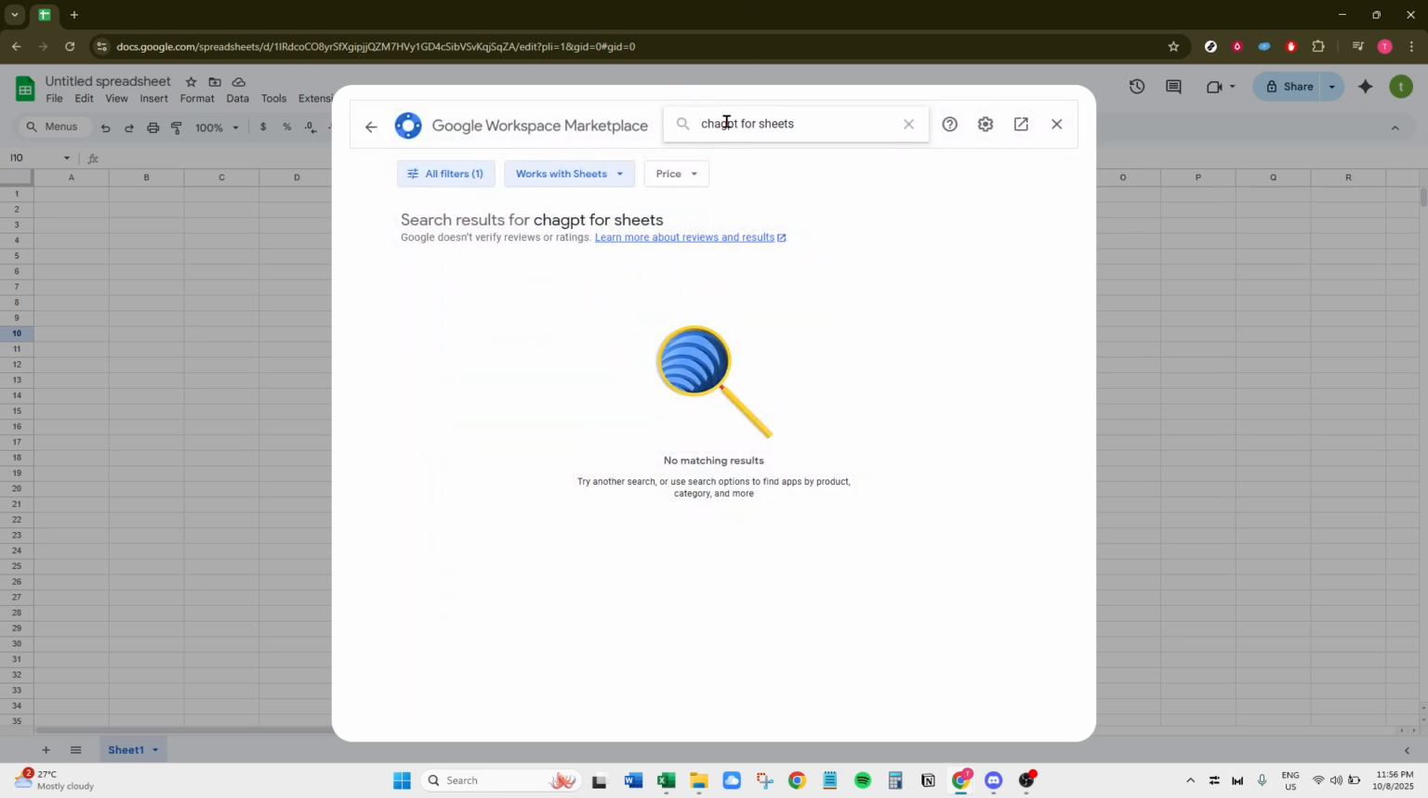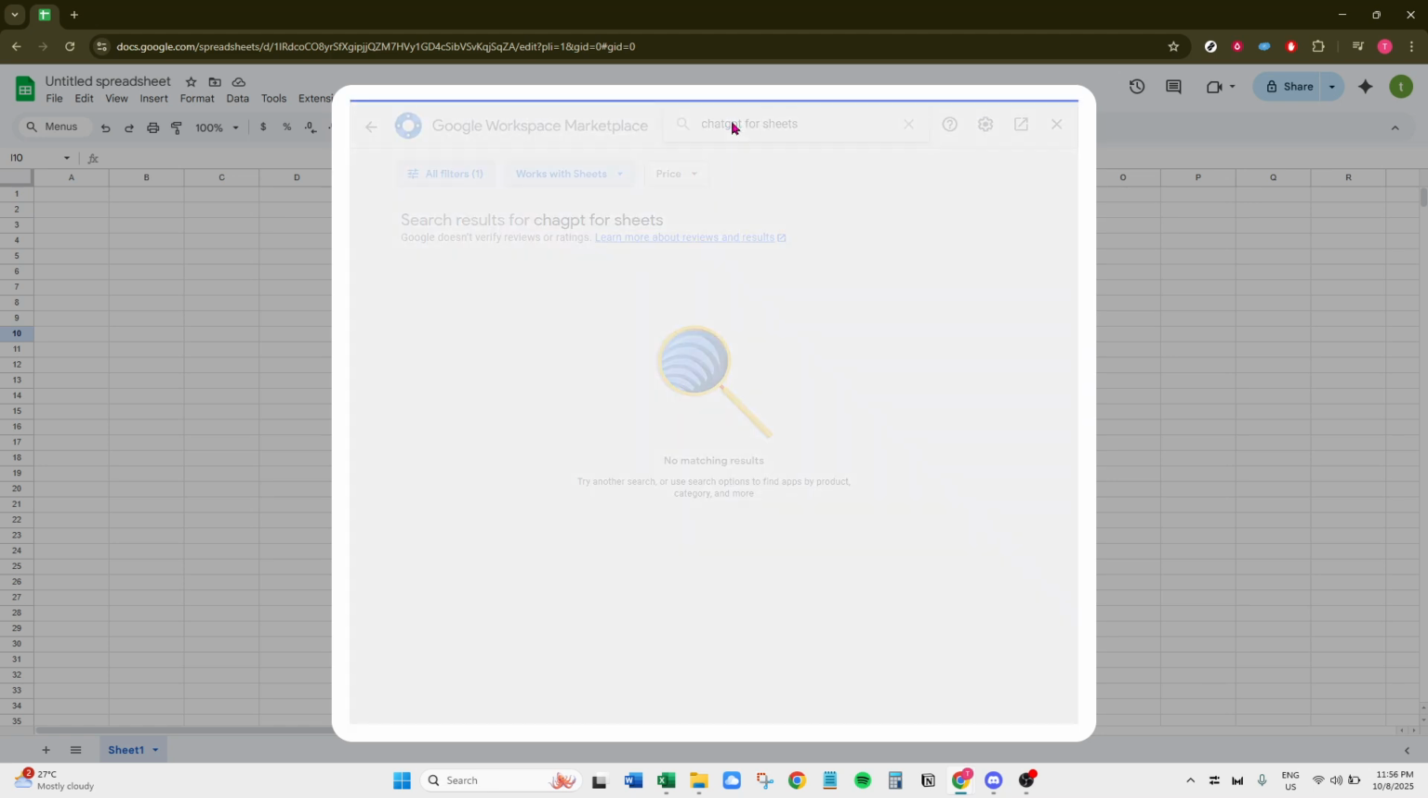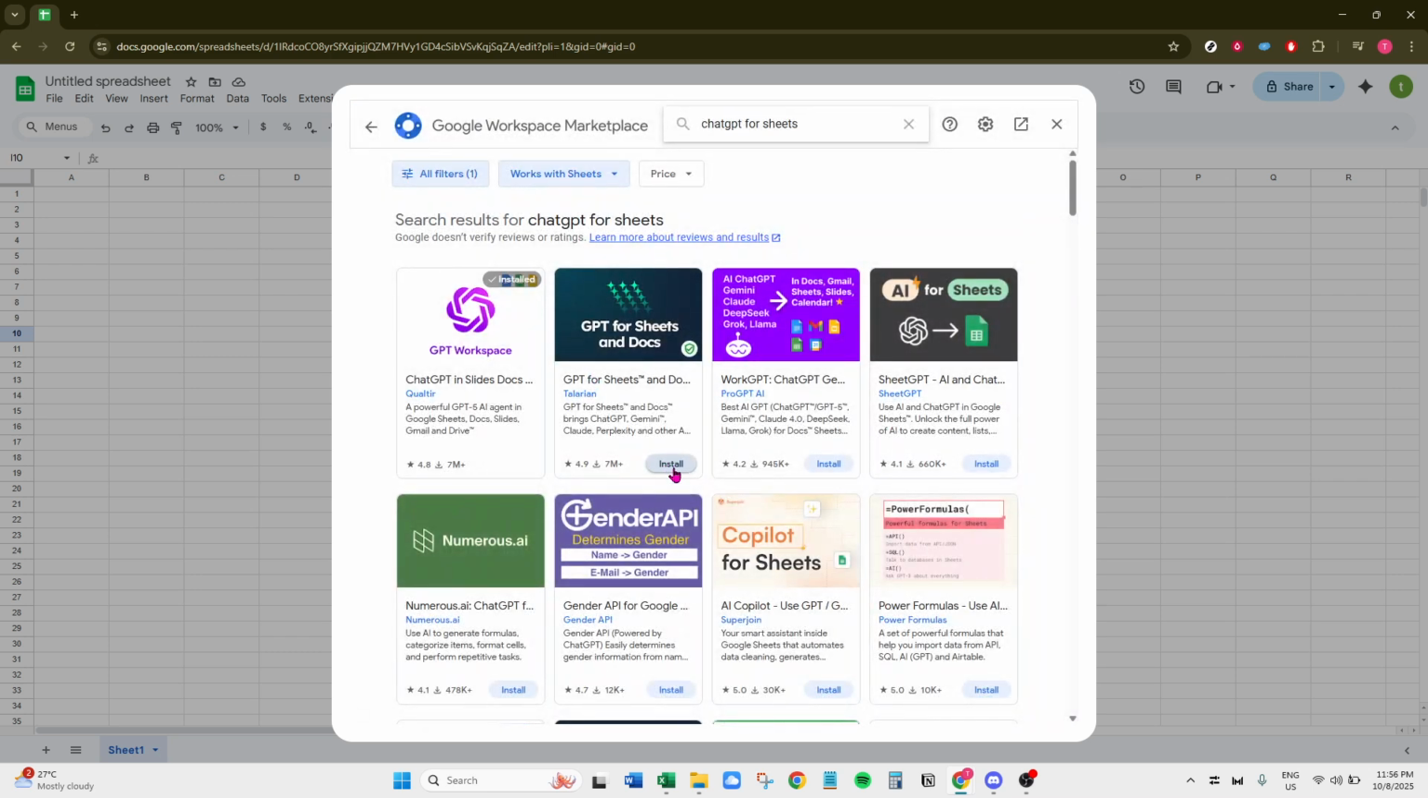You'll likely be asked to approve various permissions. Grant these permissions to ensure that the add-on can work effectively within Google Sheets. It's important to understand that these permissions are often necessary to enable the full functionality of the tool. So don't worry, just ensure you're confident in your choice to proceed. After installation, you'll find the ChatGPT feature now accessible within your Google Sheets interface.